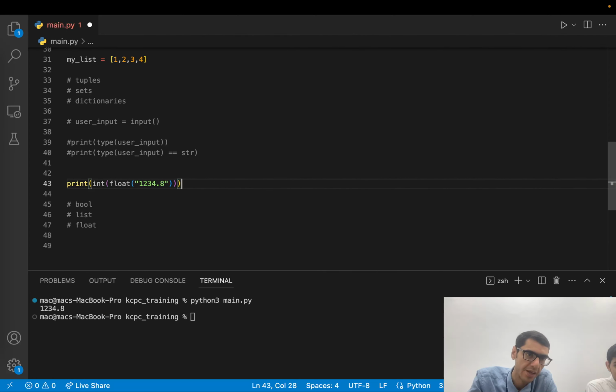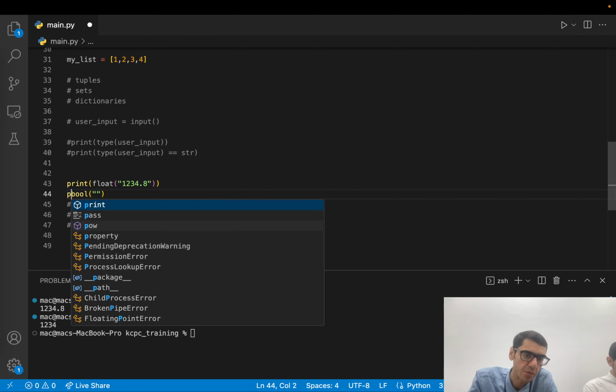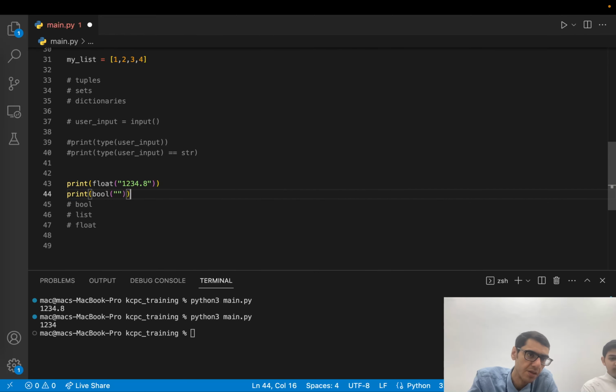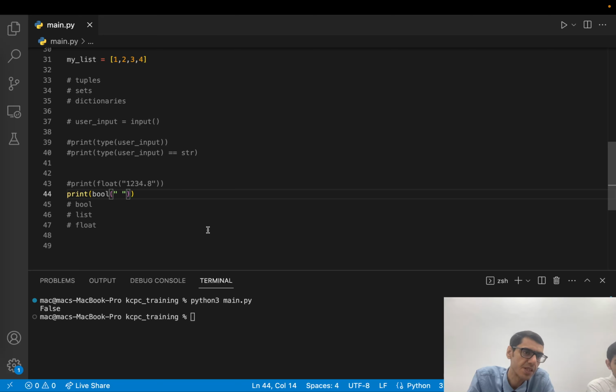Because you know why? With Boolean, for example, if I call bool and give it an empty string, and try to print this value, what do you think it will print? First, do you know what a Boolean is? Yeah, it's true or false. Correct. So if I try to convert the empty string to Boolean, it's going to be false. But if I just add a space inside, it's going to be true.